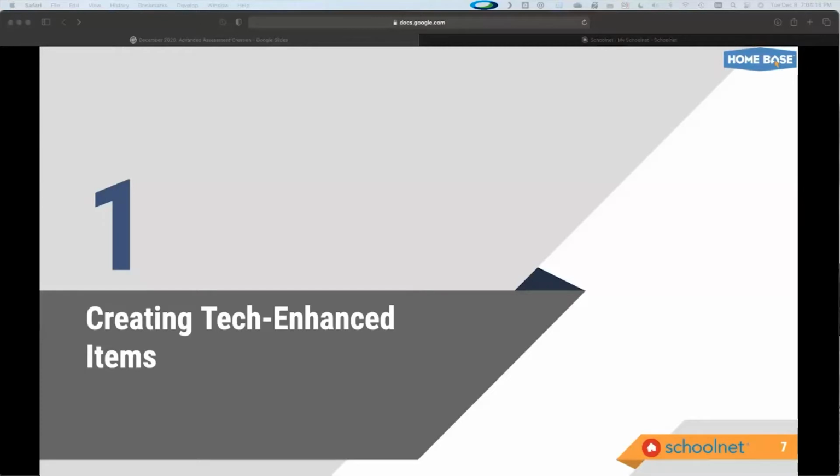So first up is creating tech-enhanced items, and there are a number of different technology-enhanced items that are available in Schoolnet. We went over a number of them back in our October 2020 Schoolnet webinar. And if you look in the speaker notes of this slide deck, on this slide, there is a link to the recording and the slide deck from October. So you can definitely check that out if you would like a refresher on how the other tech-enhanced items work.